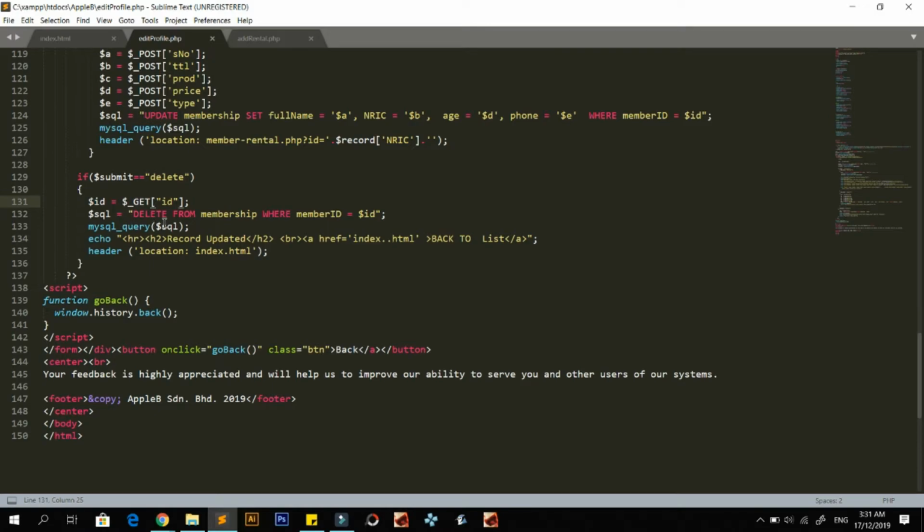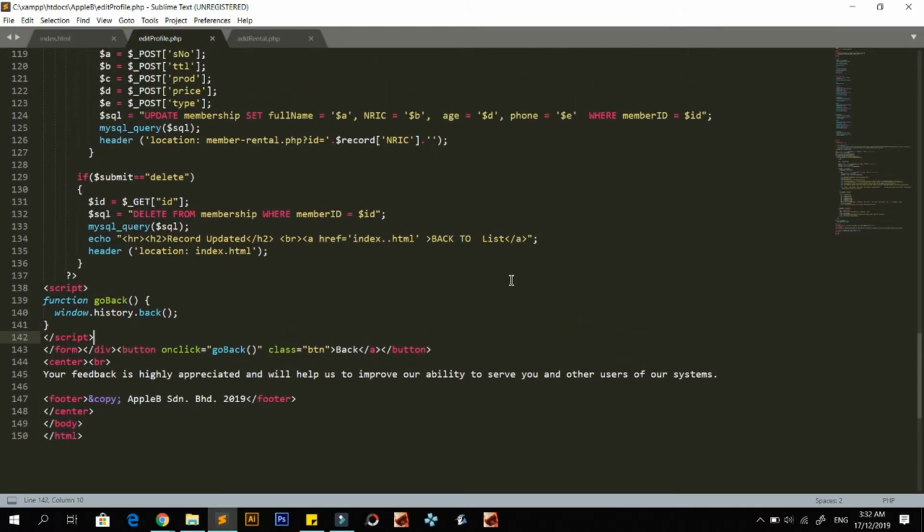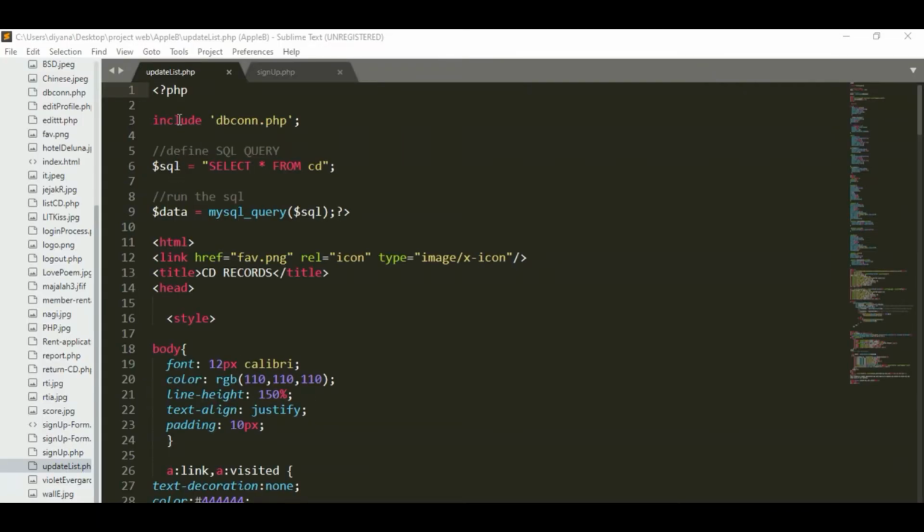Then use SQL delete from membership where ID is the username. Then run SQL. Then it will be directed to the index.html. At the bottom of the body, there is a go back button. And that is till the end of the page. This is the coding for updatelist.php.